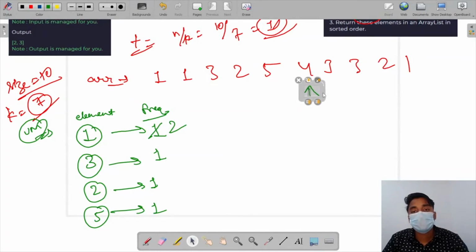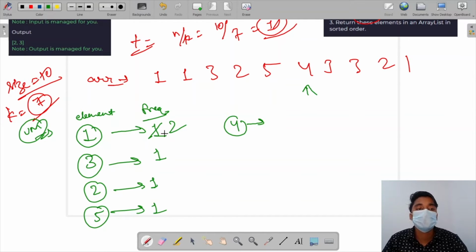Now we are at 4. 4 is also appearing the first time, so this will be inserted in the unordered map having frequency 1. Now we are at 3 again. Here we have the 3 in the unordered map, so we will check the previous frequency. This is the previous frequency, that is 1. It is appearing the second time, that is 1 more time, so we will increase the frequency by 1 like this.